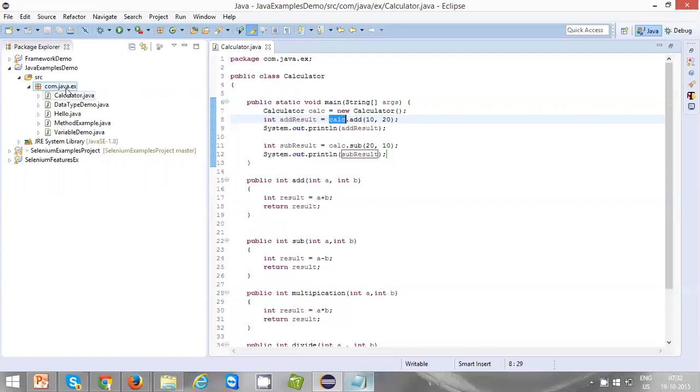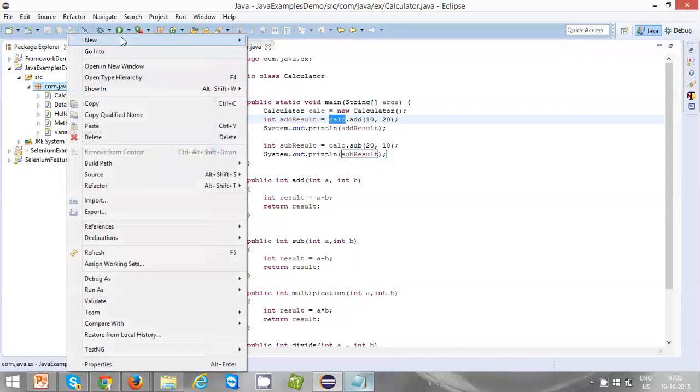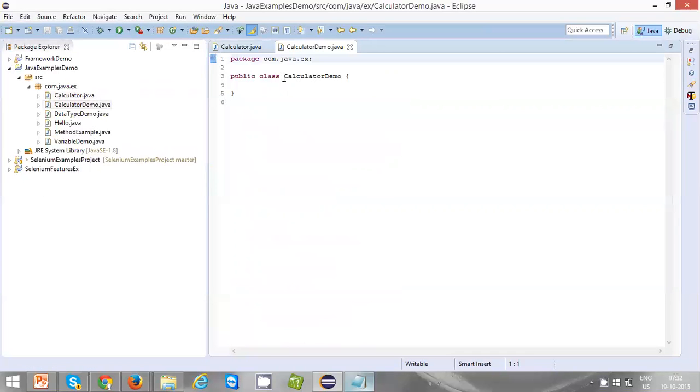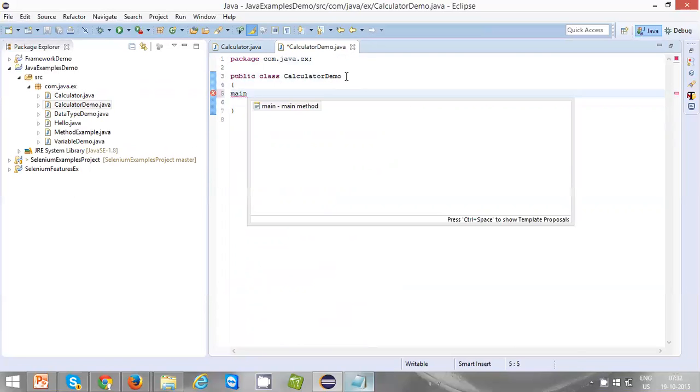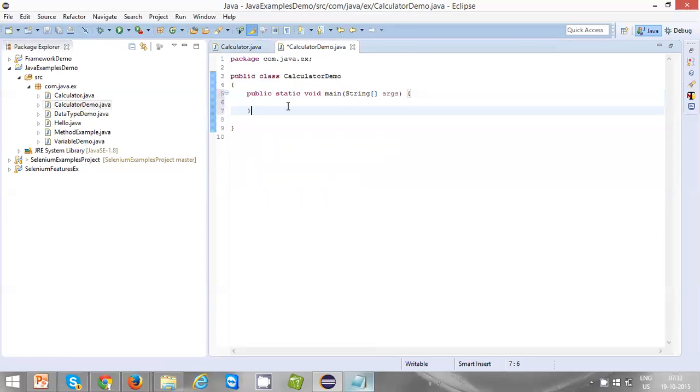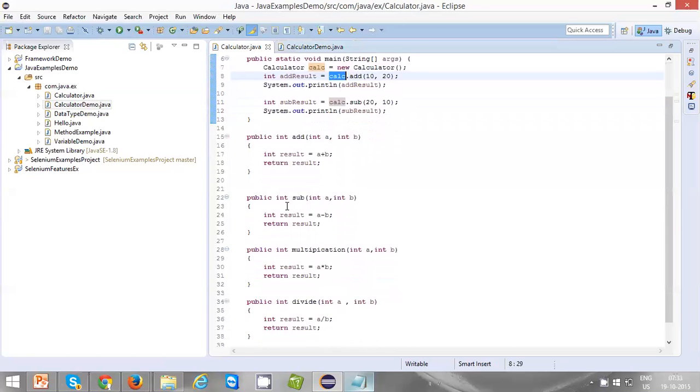For example, I'm creating a new class, saying calculator demo. It's a new class, doesn't have anything. So in this case, if I want to execute this calculator demo, I should have a main method. Now I wanted to use the methods or functions of calculator such as add, sub, multiplication, divide in the calculator demo, remember.